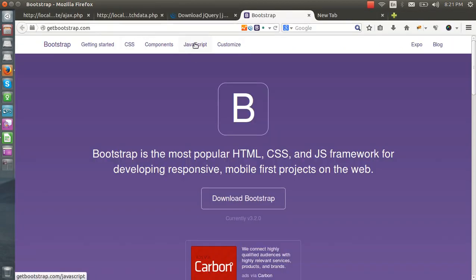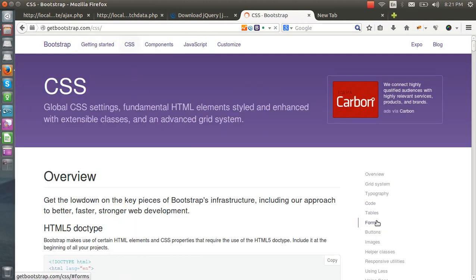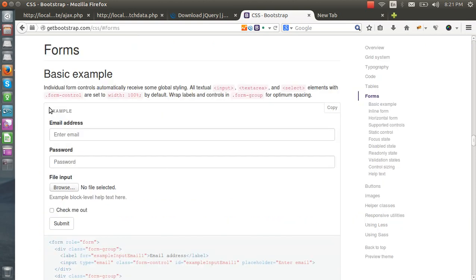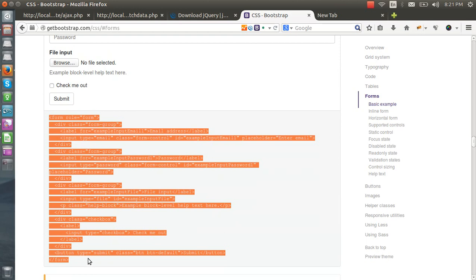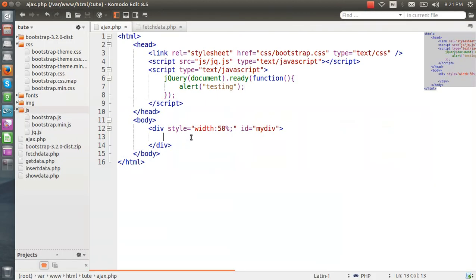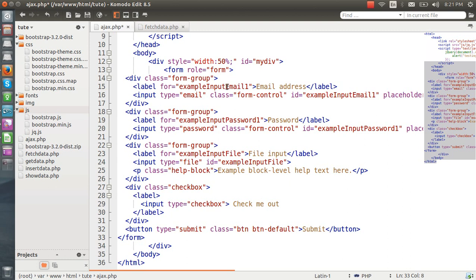Now, as I told you, I'm going to take the help of Bootstrap from here. So I need a form from which the data is to be entered. I'll copy this code, enter it into this one. Okay, type to be changed to text.